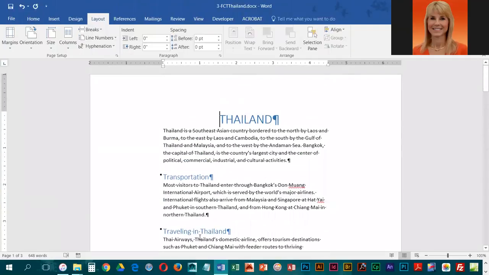And what they would like us to do for the print orientation is change it to landscape. So we're going to click on the orientation arrow and choose landscape, which is horizontal.